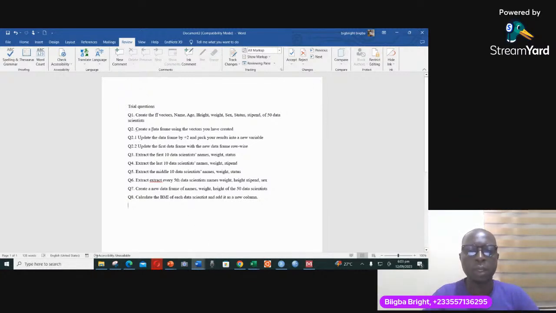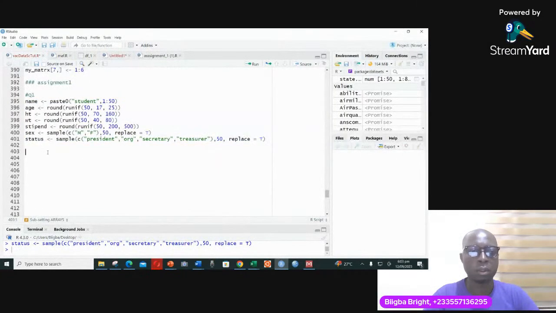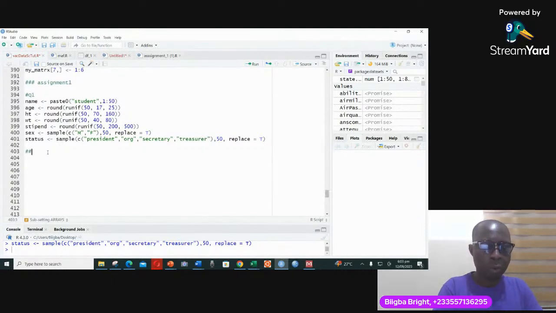The next thing is create a data frame using the vectors you have created above. So that's my next question. My next question, I'm going to come here, hashtag, and I'll call that one question 2. But you see, it's always good to do this. So my question 1, I'll do 1, 2, 3, 4, so it will fold it up. Question 2, I'll also do 1, 2, 3, 4. Then it can fold it up.